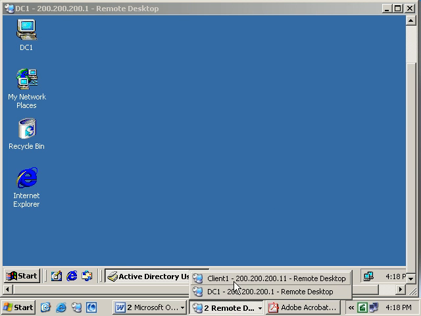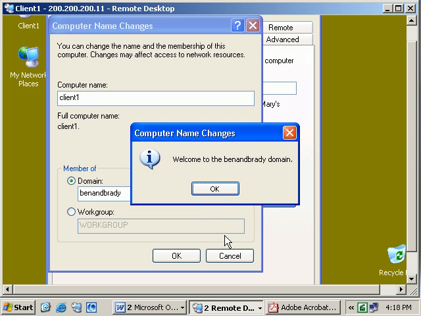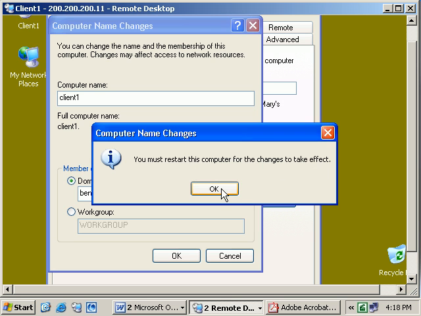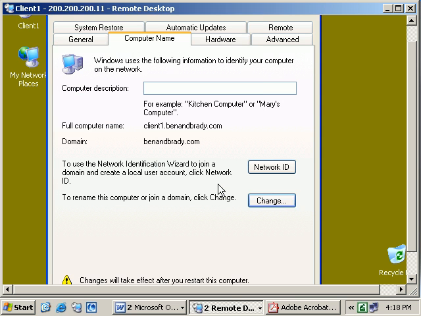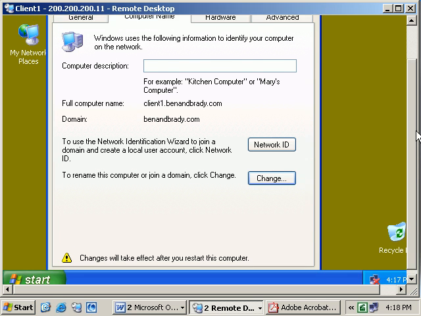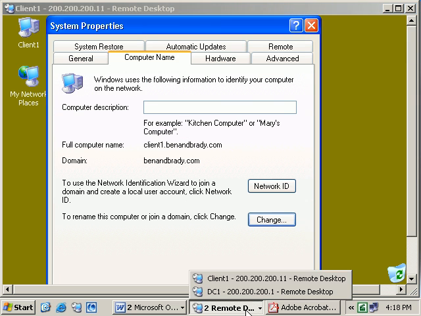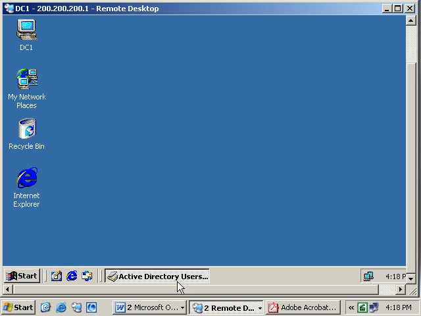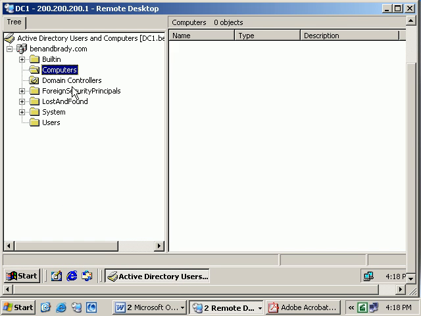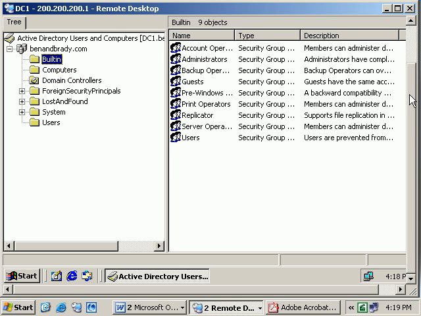Now it's time to revisit our client. Let's do that. There we go. Finally, welcome to benandbrady.com. That's always a good sign. Click on OK, and then the computer will restart. The first time we did this, the computer simply hung up. Now going back to DC1, let's check out Active Directory Users and Computers, which is why I kept this tool minimized. Over here, once again, I think the object will finally appear once client 1 restarts. So we will check into this later on.